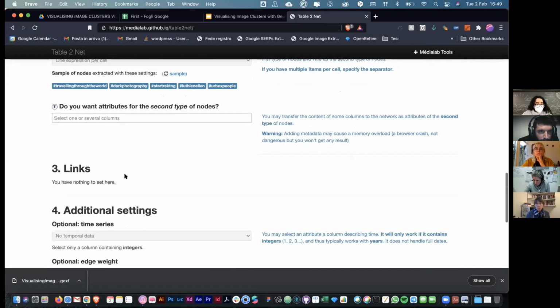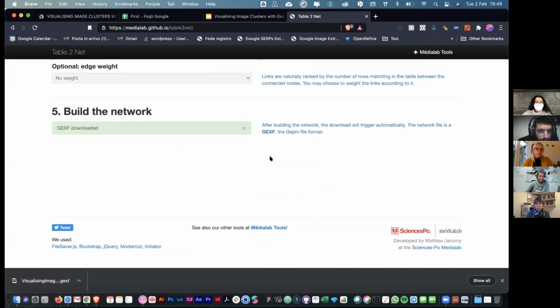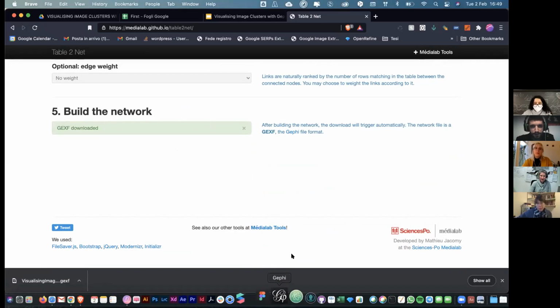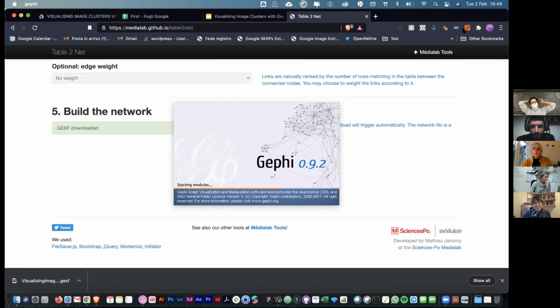Perfect. So when I downloaded the Gephi file, please let me know if you are all here, if the speed is okay. Okay, I see some nodding. Thank you. Perfect. So what I want to do is to open Gephi. It might take some time for my computer. It's very tired.